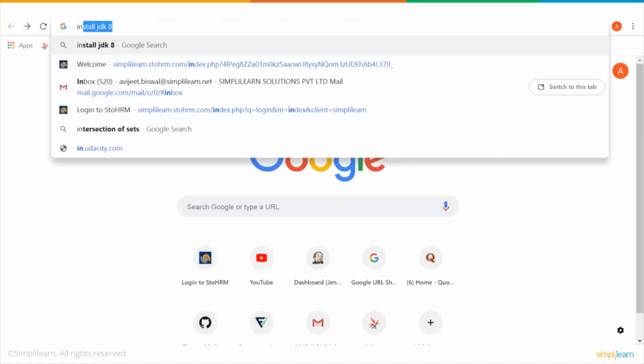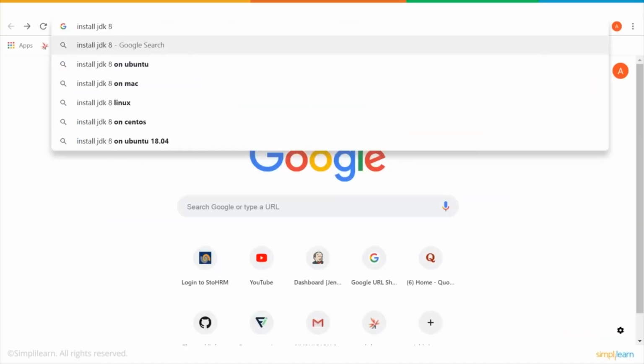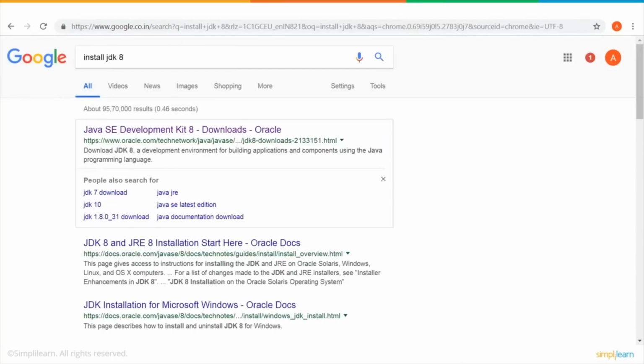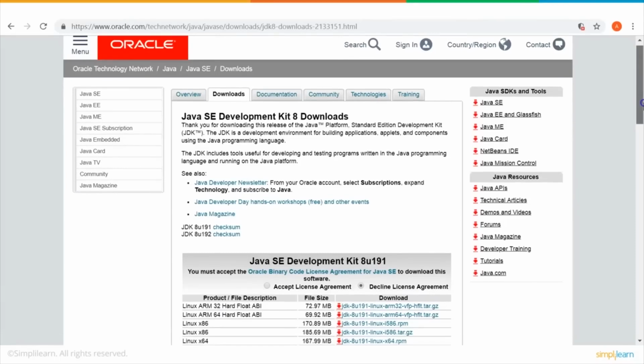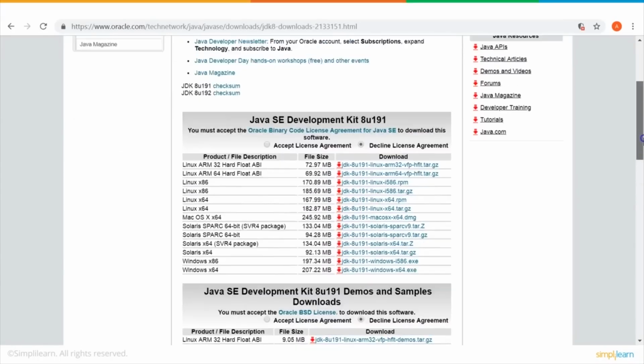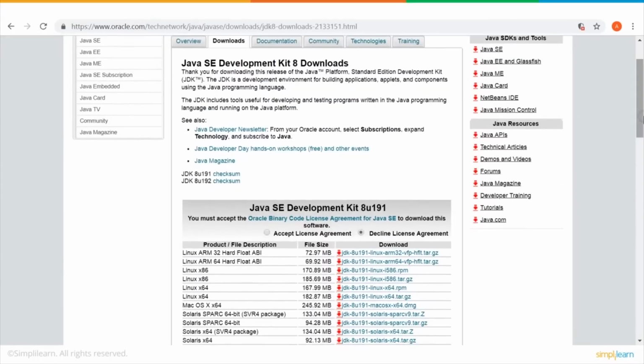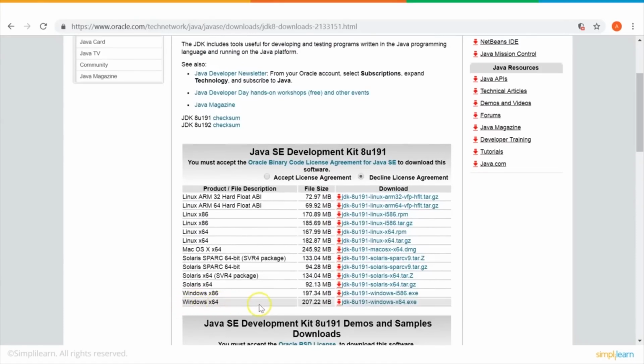To download and install JDK, simply type install JDK on Google and click on the first link, which is Java SE Development Kit 8. As you can see, we get a list of downloads for JDK. Since I'm on a Windows 64-bit system, I have already installed the JDK version for Windows 64. Before you install JDK, you also need to accept the license agreement.